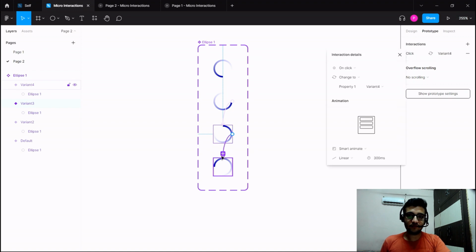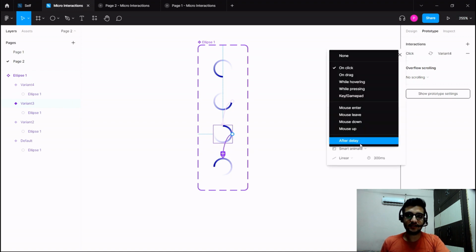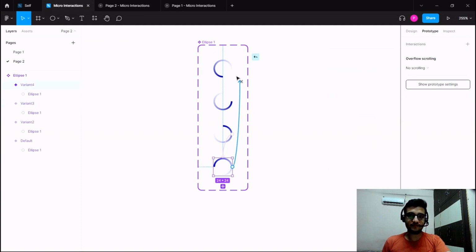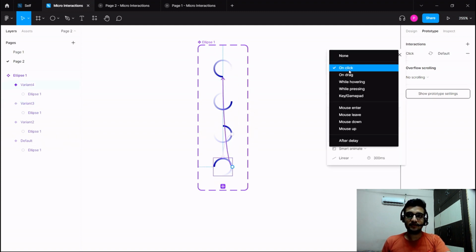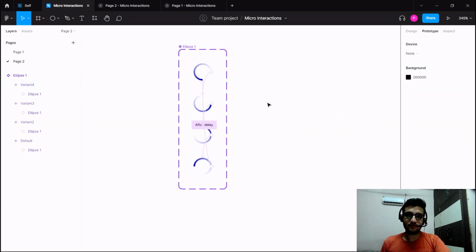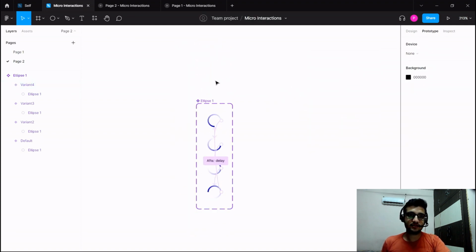So now we are going to connect third to one. Similarly, after delay, we'll have a linear motion 300 to 1 millisecond. And lastly, we are going to connect first one to the top one, that is also to after delay 1 millisecond and linear motion. I think it looks fine to me. So let's just test it out.